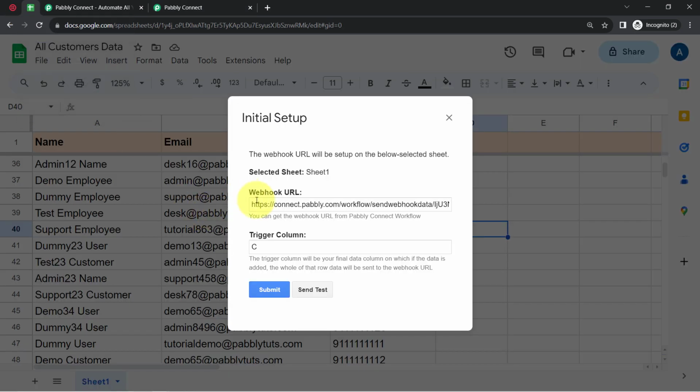Let me copy the same and let me first remove the existing data. Now I have pasted the webhook URL. Now it is asking for the trigger column. Okay, so read the instructions. The trigger column will be your final data column on which if the data is added, the whole of that row data will be sent to the webhook URL.